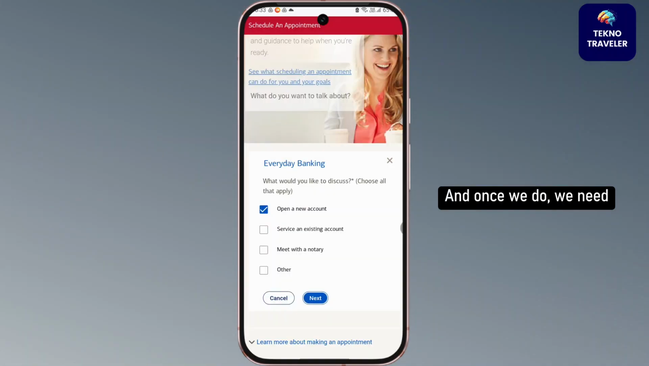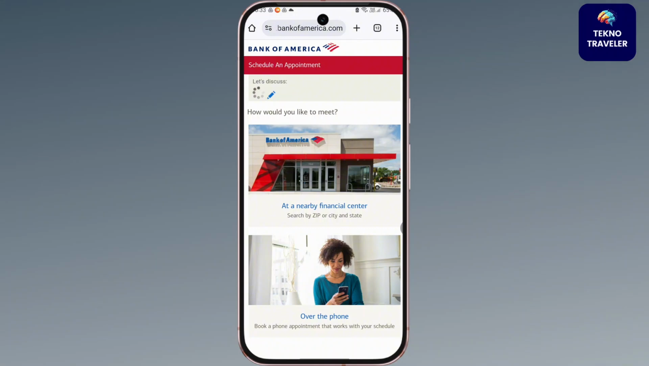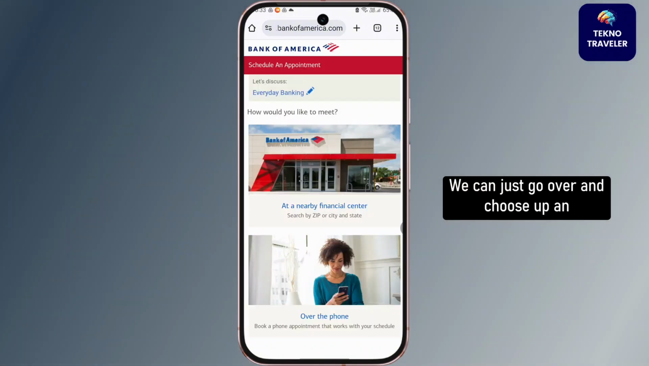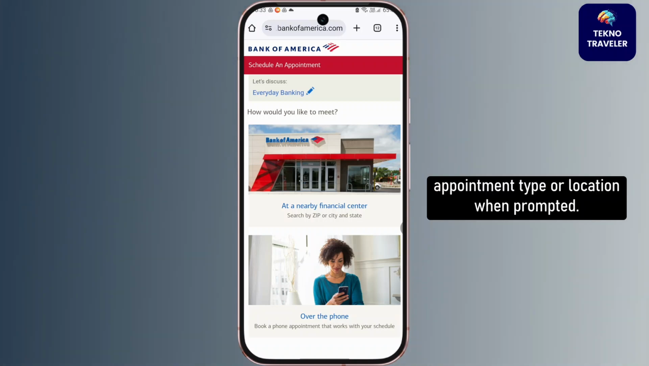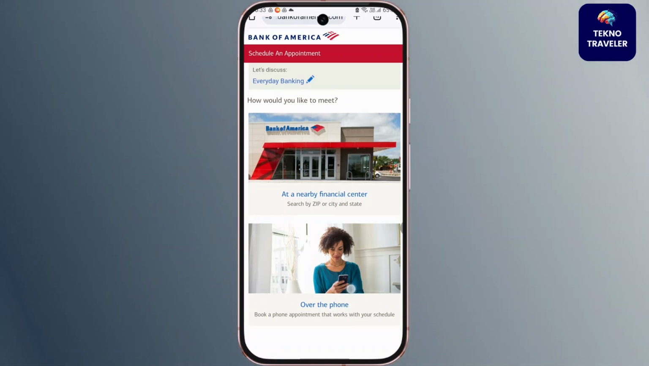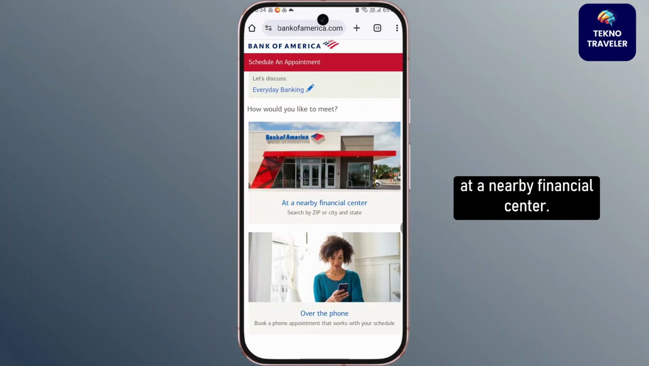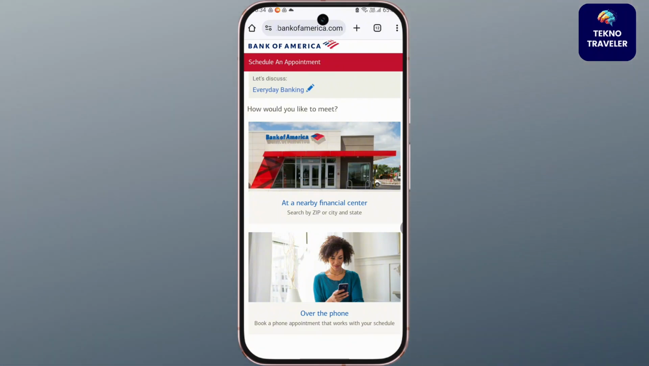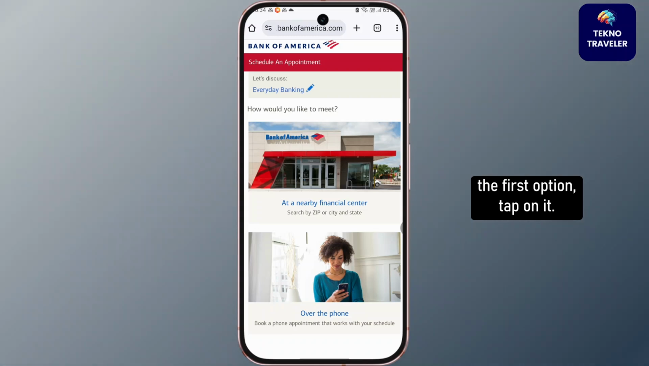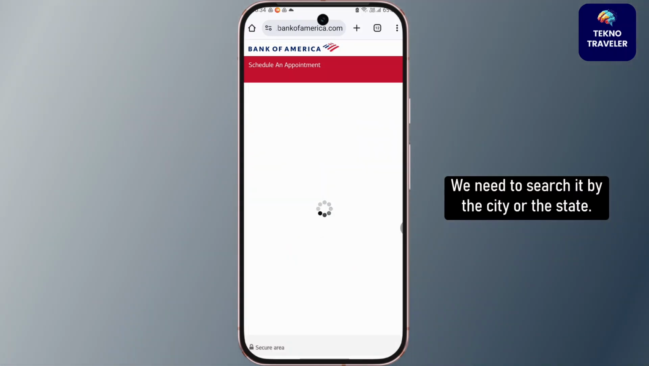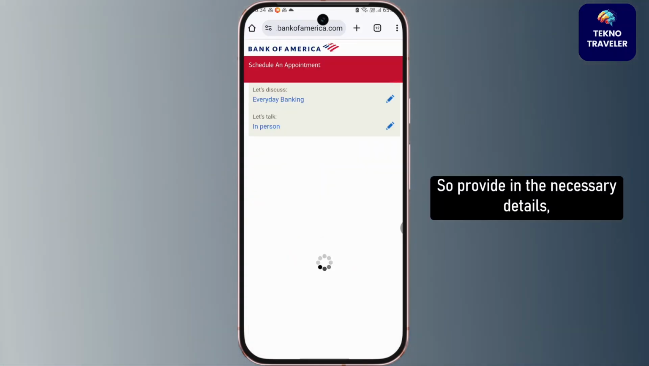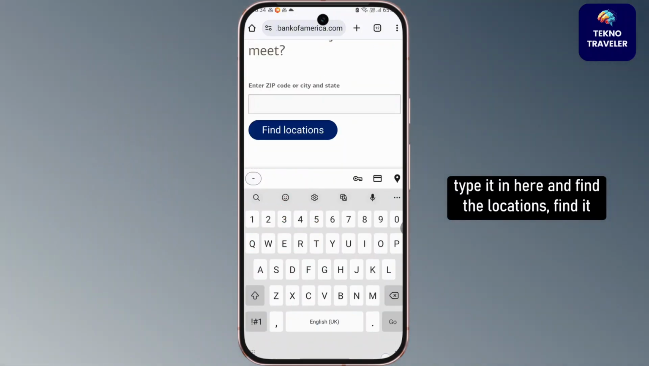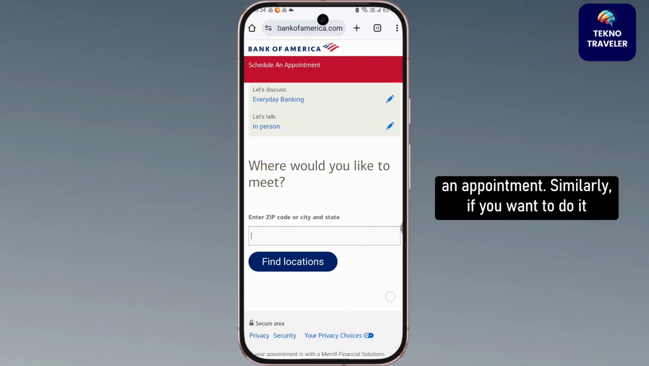Once we do, we need to wait for a few seconds, and here another page loads up. We can choose an appointment type or location when prompted. We have over the phone or at a nearby financial center, so we can choose either of those. If you are choosing the first option, tap on it. We need to search by zip code, city, or state. Provide the necessary details, type them in here and find the locations, and you should be able to book an appointment.